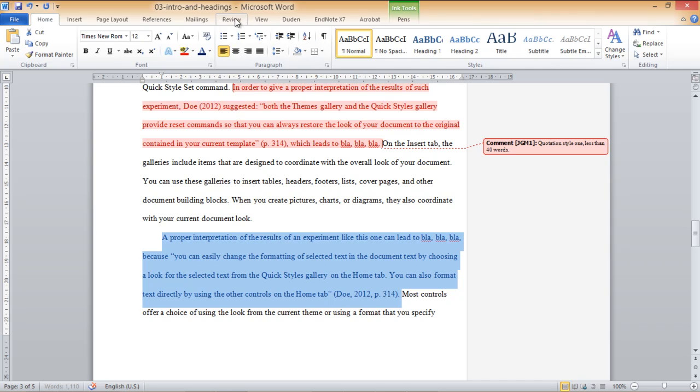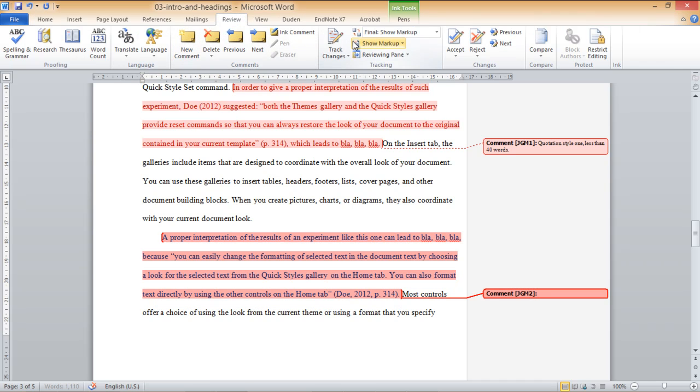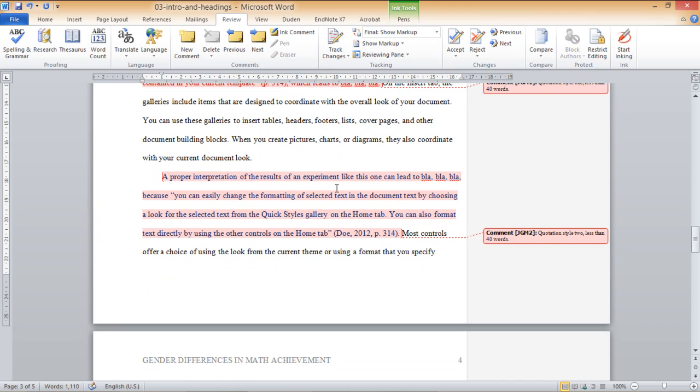And let's add another comment, style 2, less than 40 words. Now, if your quotation is longer than 40 words, then you must include it in a separate, indented paragraph. Not only the first line, but all the paragraph. So a quotation of that sort should look like this.